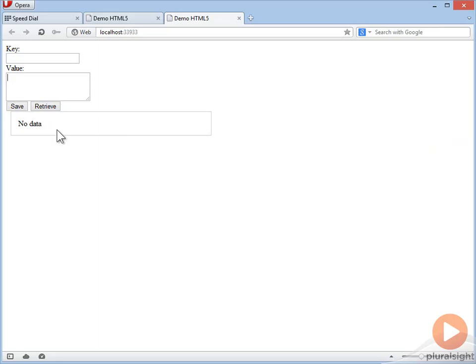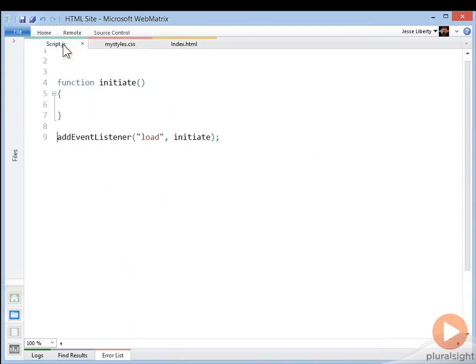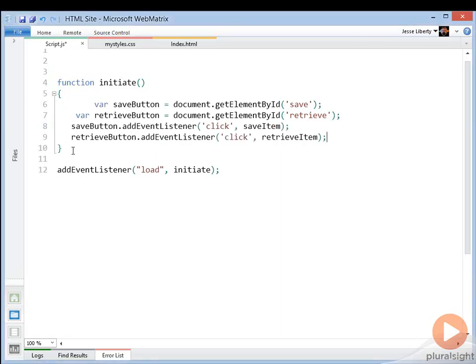The key work, of course, is going to be done in the JavaScript. In the initiate function, we're going to set up the event handlers for the save and retrieve button by adding event listeners. The first thing we have to do, of course, is get the buttons, which we do with getElementById. And then we're going to add 2 event listeners. With that in place, we can implement the event listeners.